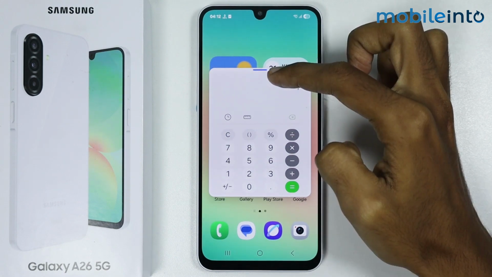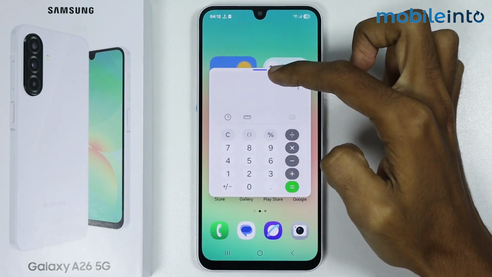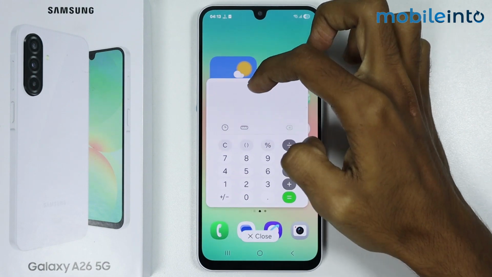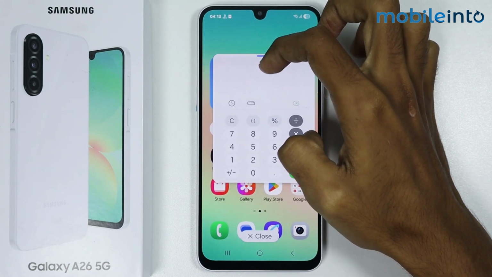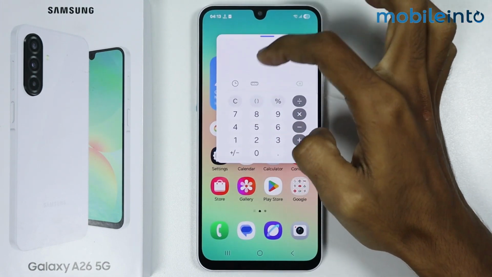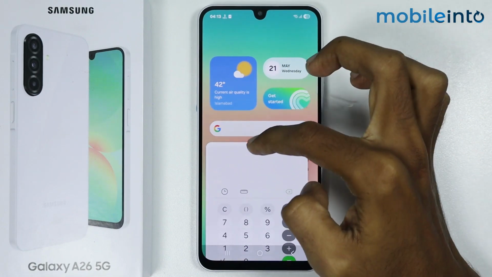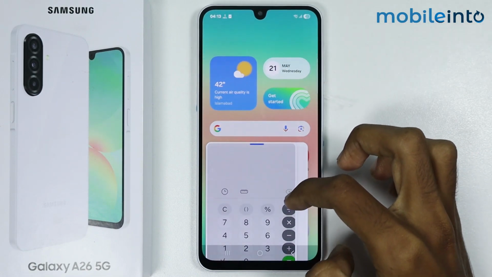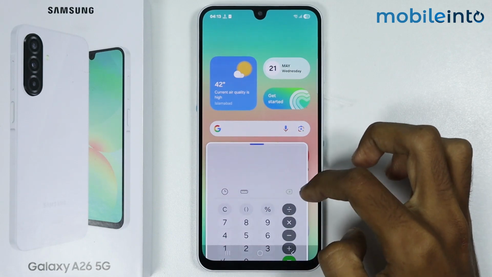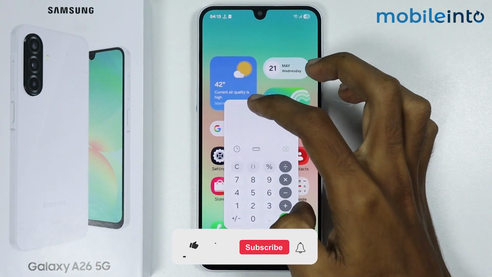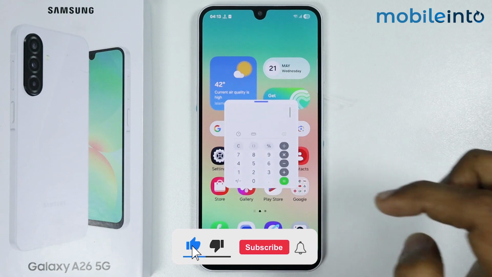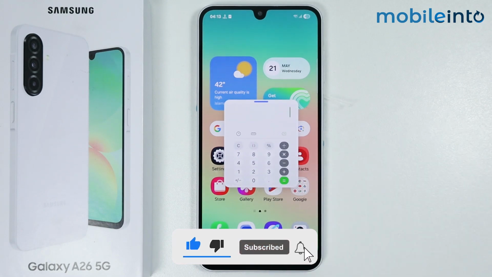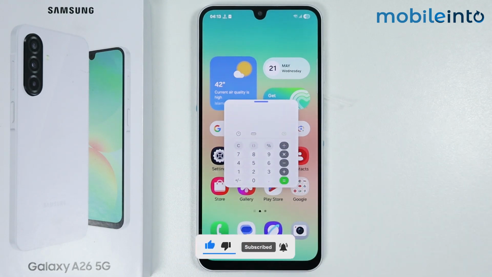Now from here, if you drag this window from this bar at the top of the window, you can move the window across the screen, just like that. And also you can resize the size of this window if you drag it in and out from any side of the window, just like that. And this is how you can enable floating window on the Samsung Galaxy A26.